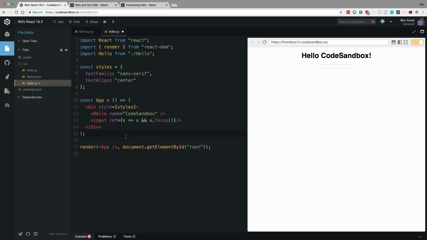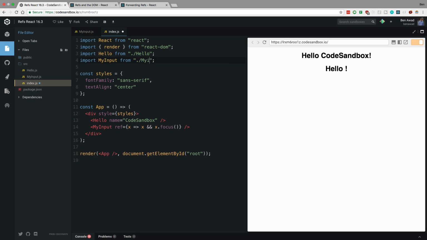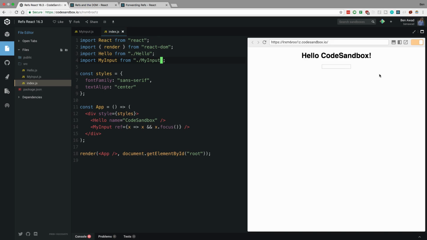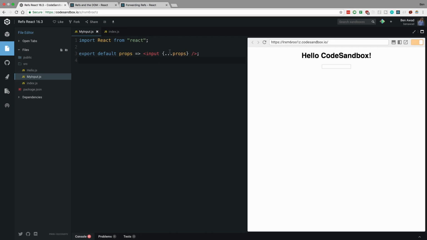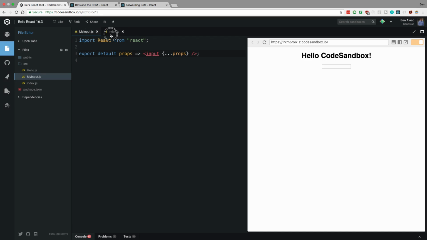If we come over here, I would like to pass this ref in to my input, and it does. But if I now change this to my input and import it, notice how it's not focusing. The reason for that is ref is actually not getting passed to input. You would think it would be, but what I have a reference to is actually the my input component. I don't have a reference to this guy right here, which is kind of annoying.